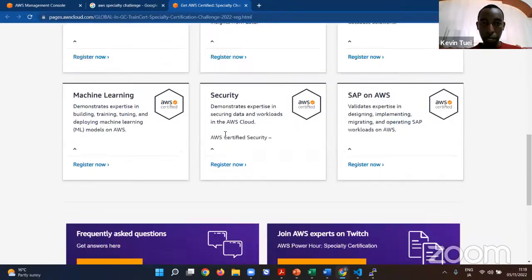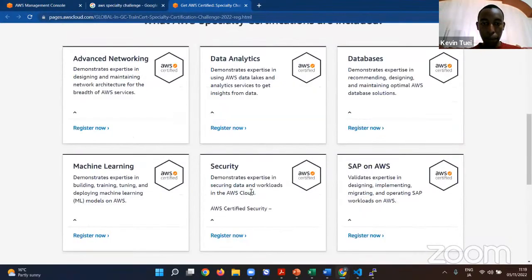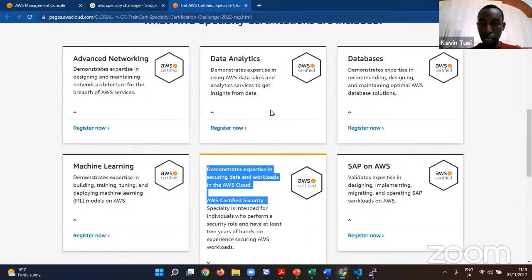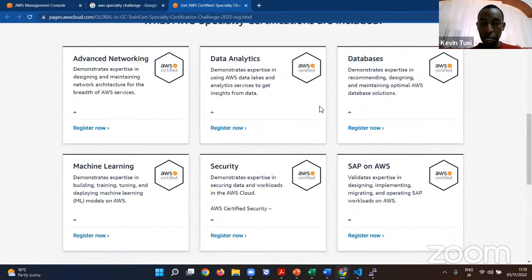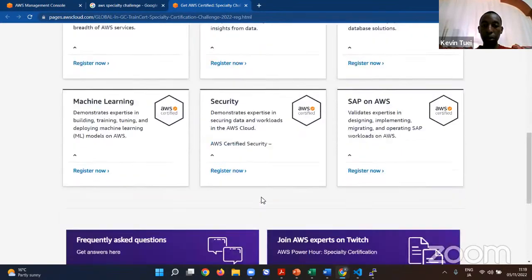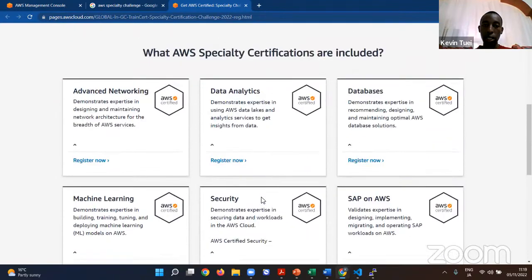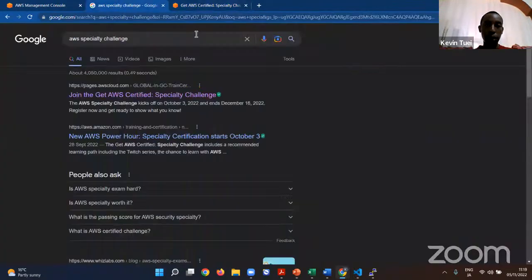These are some of the specialties. Personally, I'm about to focus on the security specialty, and I also want to do the data analytics specialty. Remember also AWS Academy has courses that are aligned to these specialties. So once you get to a point, you can do them. These are the 6 specialties within AWS.